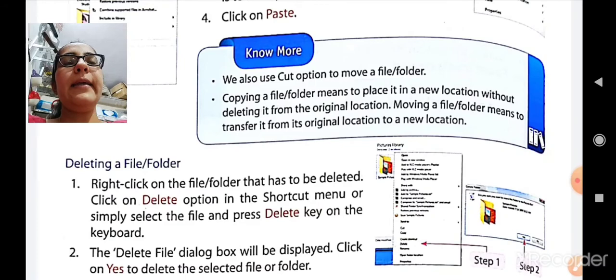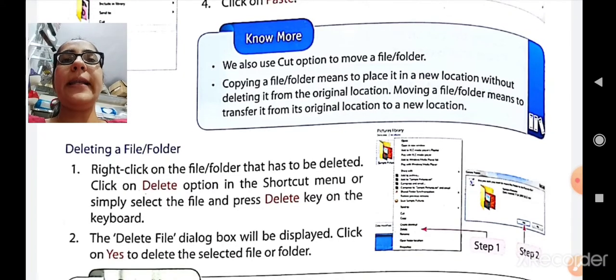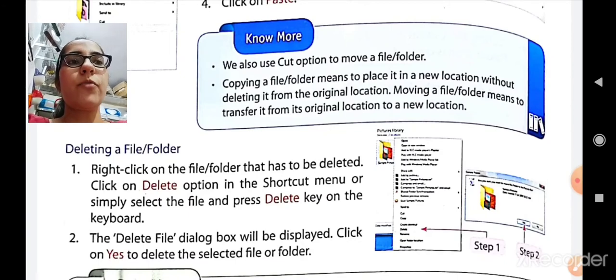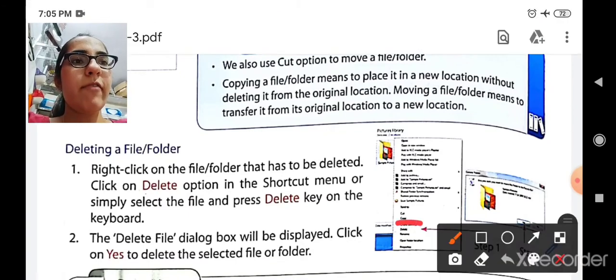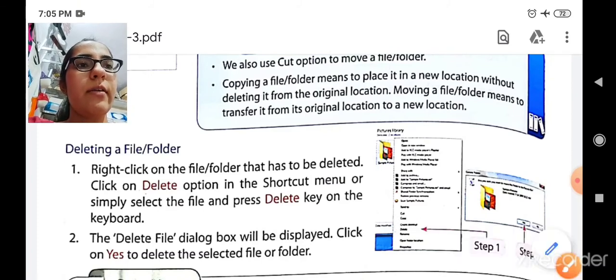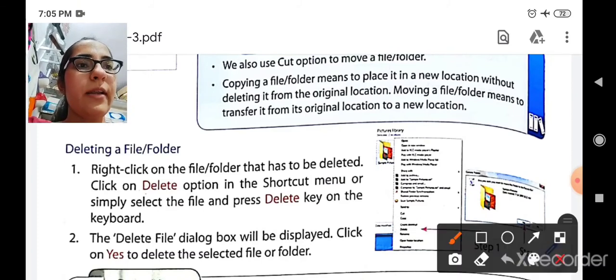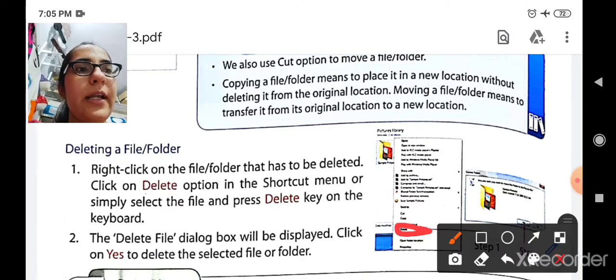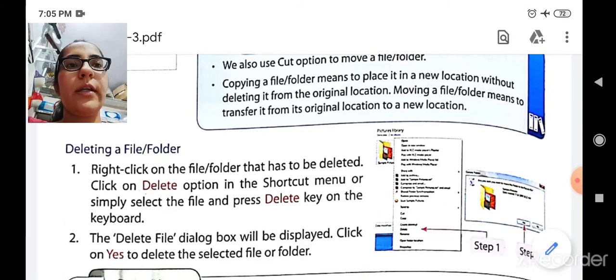Now, deleting a file or folder. For deleting the file or folder, right click on the file or the folder you want to delete, then click on the Delete option. Here you will see, in the same way, the Delete option is also there: Cut, Copy, Paste, Delete, Rename. So you have to click on the Delete option.